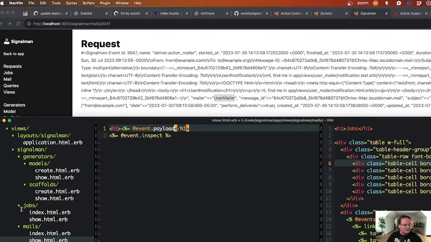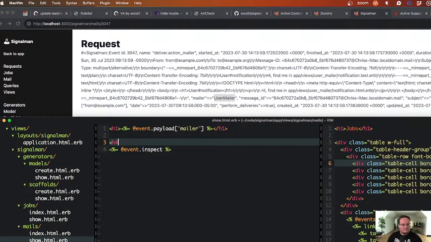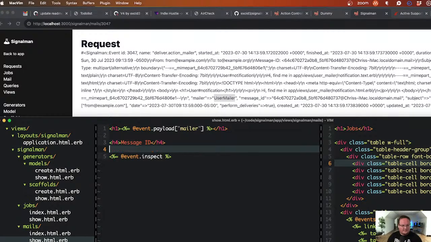So let's do payload mailer. We'll have an H4, and this will be message ID probably. At event payload message ID.